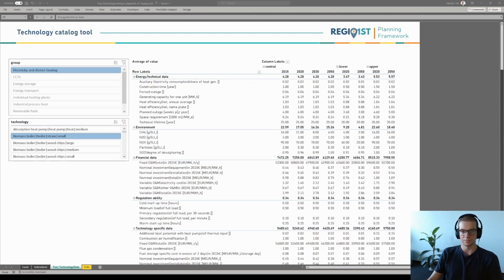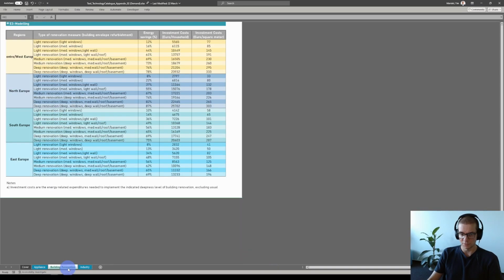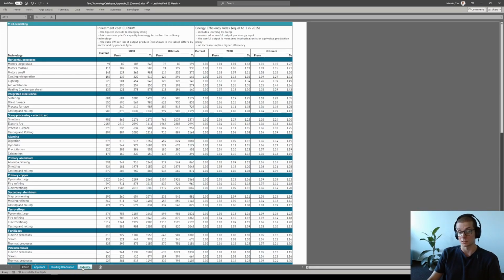Now let's move to demand-side efficiency measures. This part of the Excel tool references several key sources to provide comprehensive data. For instance, the EU reference scenario. This includes technology assumptions for appliances, building renovations, and industry processes, detailing investment costs and efficiency indices.